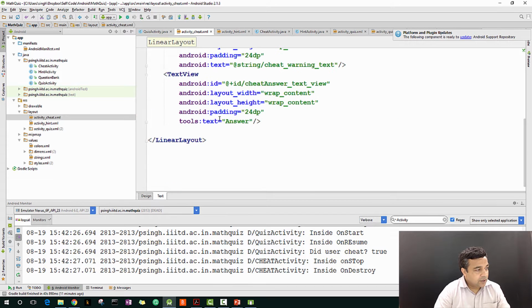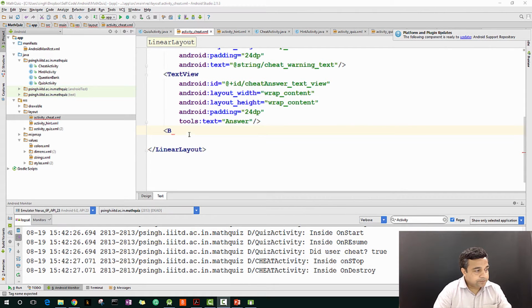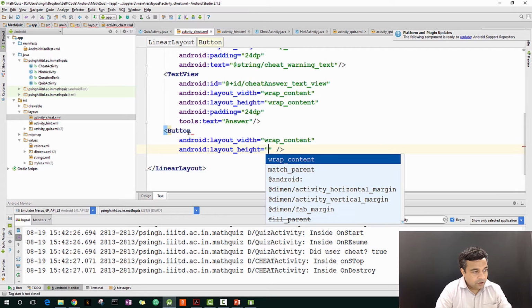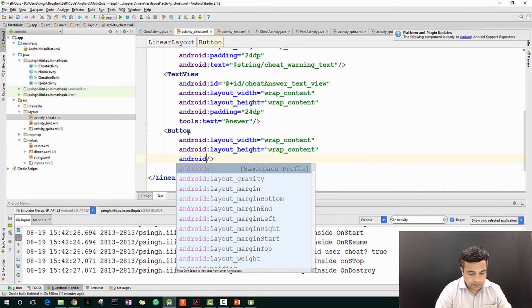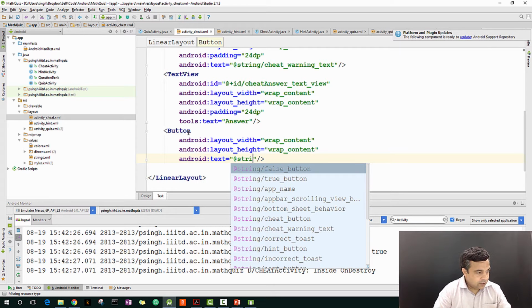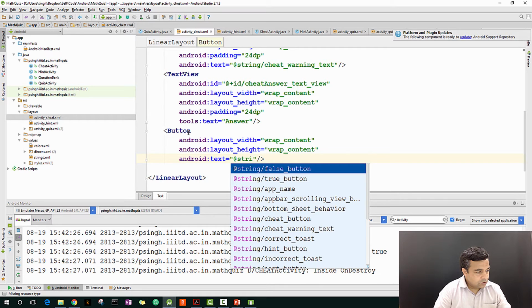This is all good, except that I would also like to add a button. So let me add a button. Wrap content is good enough, and I will add a text equal to, we already created a string. Hopefully we should get the cheat button, show cheat button.